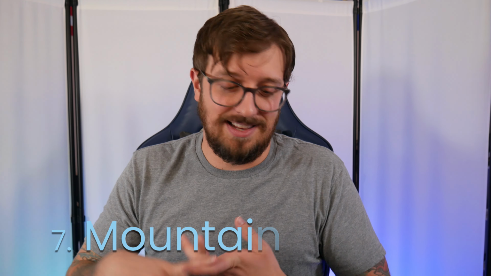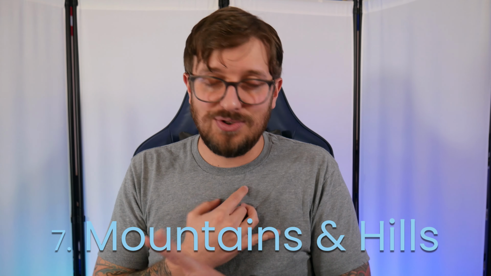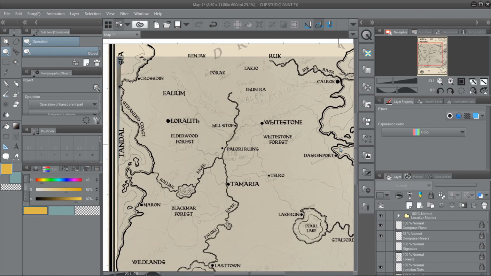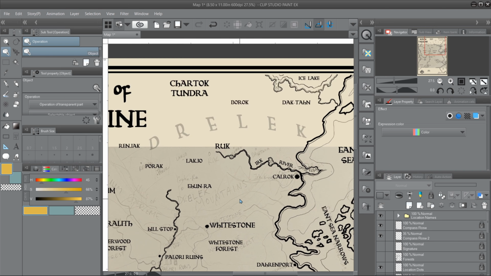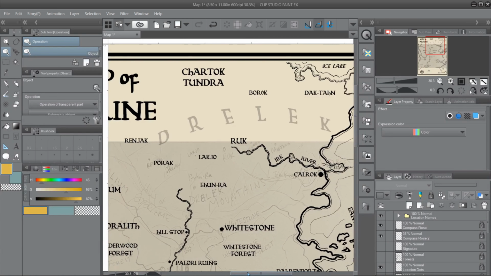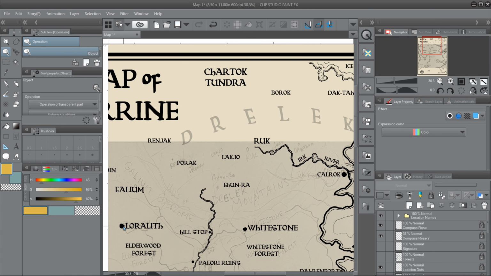Once you have all those really important things that have to be on there, and everything else can work around it, now is the time to add all the extra things, aka your mountains, your hills, your sand, your trees, all that stuff. Let me show you. Like I told you earlier, up here in Drelek is a very mountainous nation, and you'll notice that all of the cities don't have location dots like Lorelith or Whitestone or Hillstop, because like I said, I wanted to make them unique mountains.